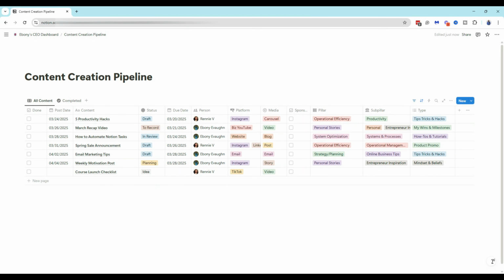So for the purposes of today's training and tutorial, I have created a little mock-up content creation pipeline. I feel like this is a use case scenario that most people can relate to and that they have in their business. So I'm going to show you how you can automate a lot of the tasks that you would do within Notion in your business. So the first thing that I want to show you, and I will put timestamps down below in case you want to jump to something specific.